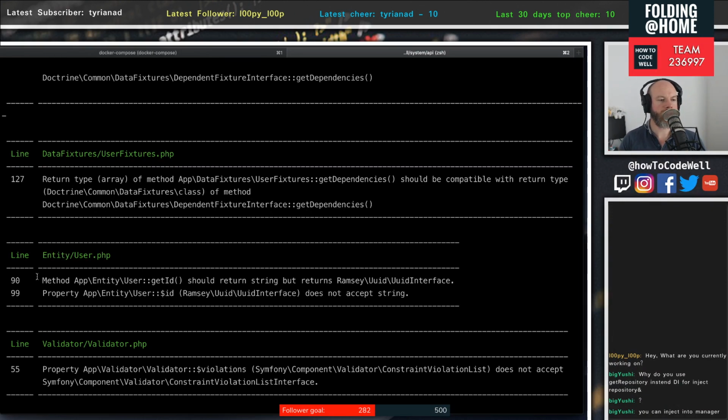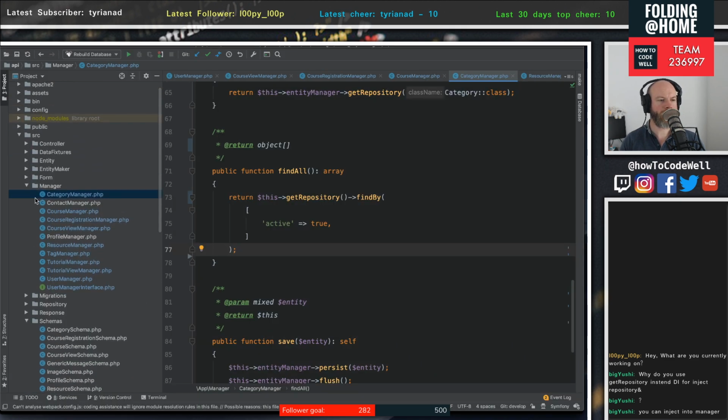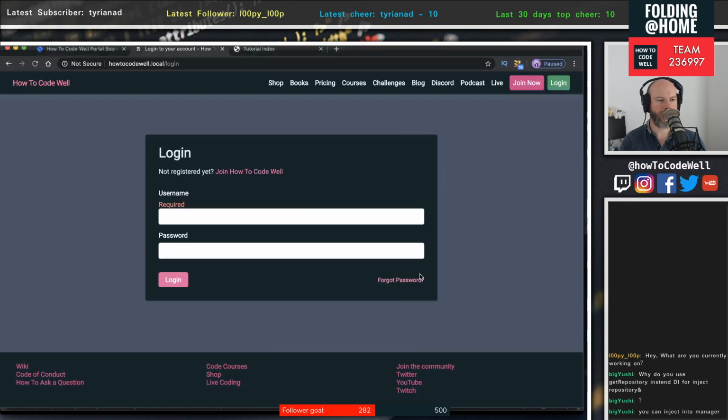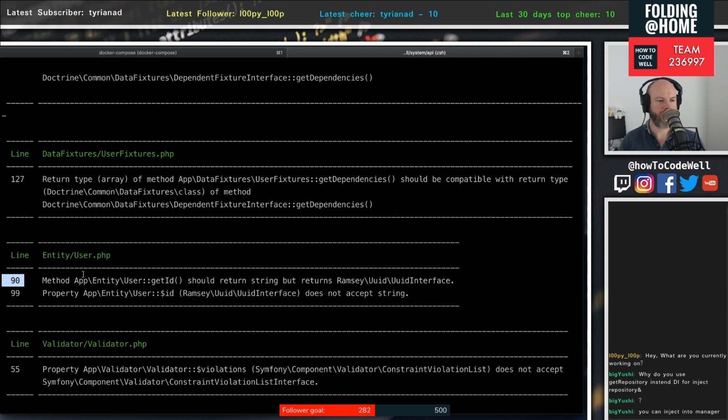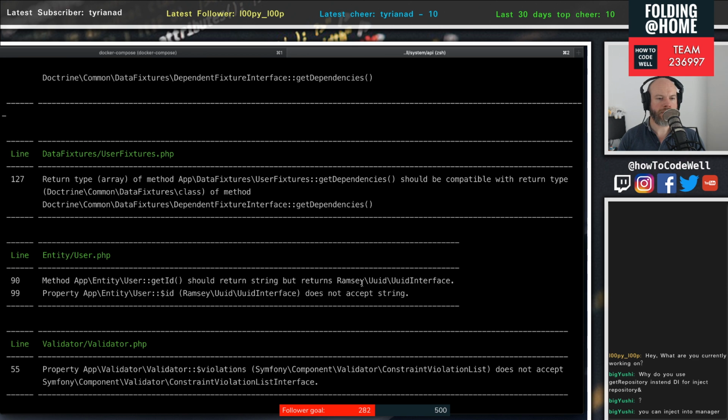Entity user, line 90. So we're moving away from the managers now, we're going into the entities. This is the user entity, and where was it? Line 90. So user get ID should be a string, but returns a Ramsey UUID interface. Okay.